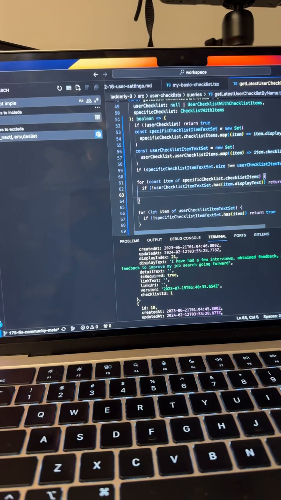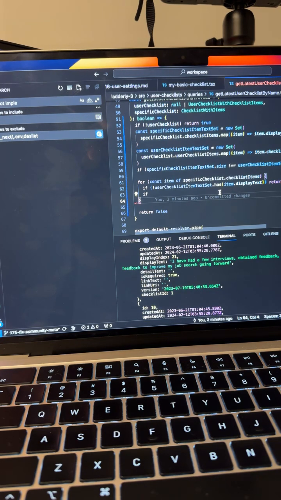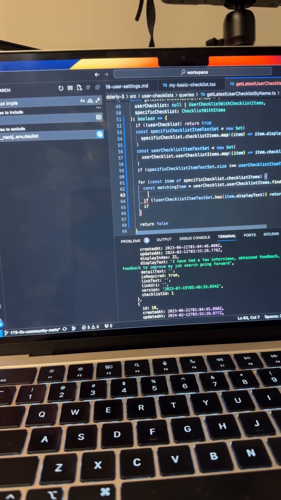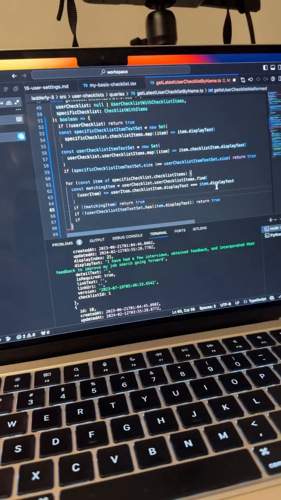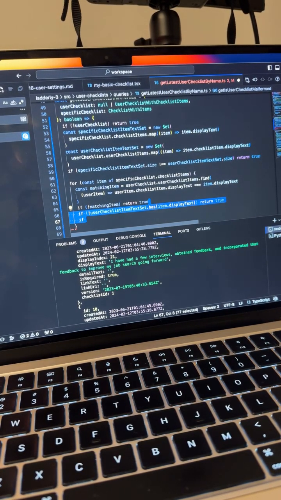But now I want to check if user checklist item find. Let's get a reference to the actual item. So here's the matching item. If there's not a matching item, that's a problem, and we're going to find it using the display text. But if there is a matching item, we're still not quite done.